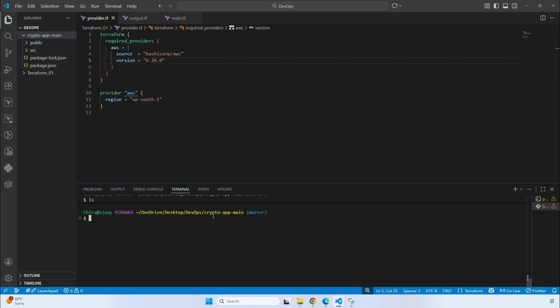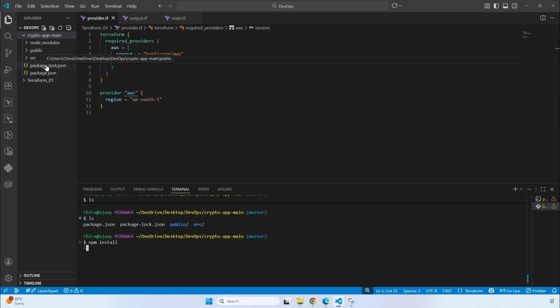Now let's test our application, whether it is working fine or not, from our local machine. So I'm in my crypto app folder. These are the files and folders that we have under this crypto application folder. Let's install modules. Here you can see we got the node_modules folder.